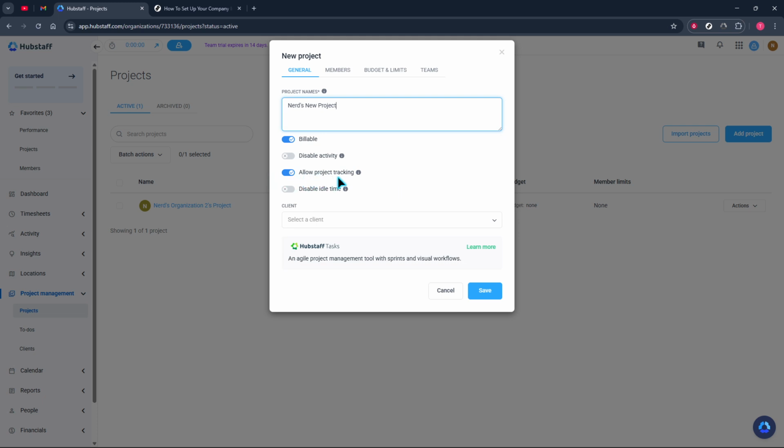You'll see tracking controls that determine how time and activity are captured. Disable activity turns off activity metrics such as keystrokes and mouse movement for this project. Use this for privacy-sensitive work or meetings where activity data isn't meaningful.